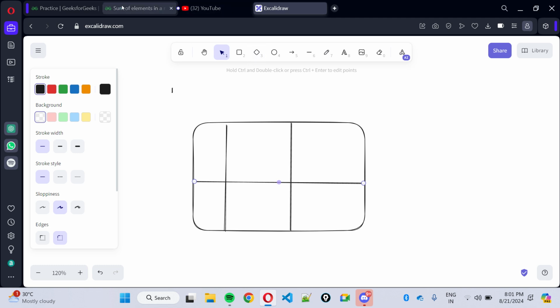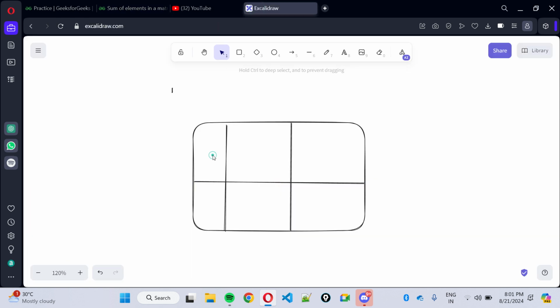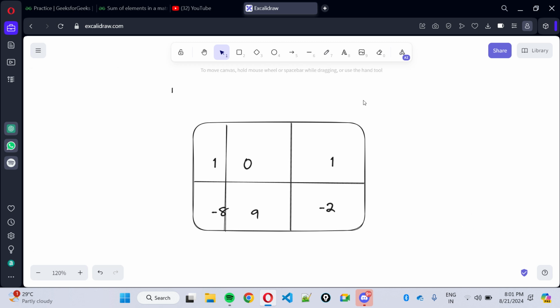So what are the values here? 1, 1, 0, 1, -8, 9, -2. Let's just remember that real quick. So 1, 0, 1, and -8, 9, and these are the values present in our grid.